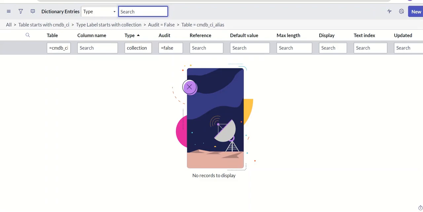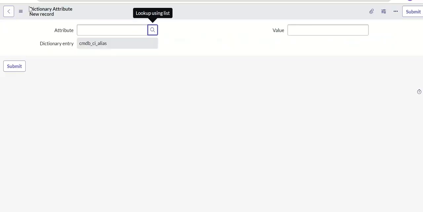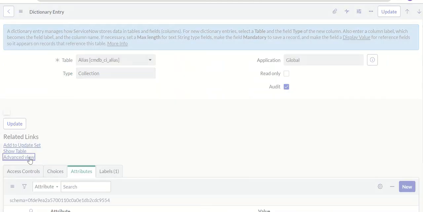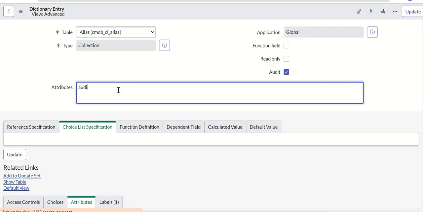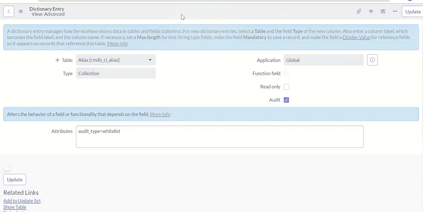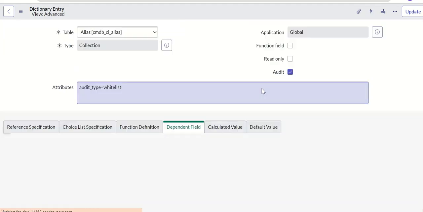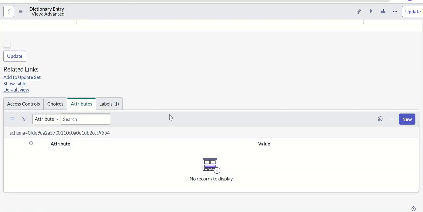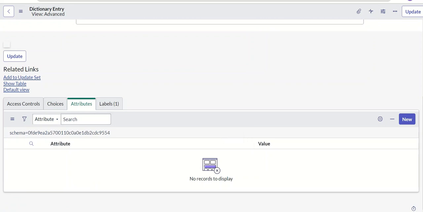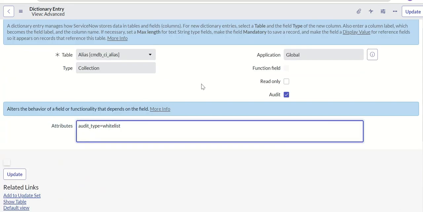So we can directly add it on the dictionary itself. Here we'll go to the advanced view, and then we will paste that value. So we will say audit type is equal to whitelist and save it. Now this gives us an option to whitelist which columns should be audited. So if you scroll down here, you should see an attribute. Yeah, but basically this is the attribute you have to add, right?